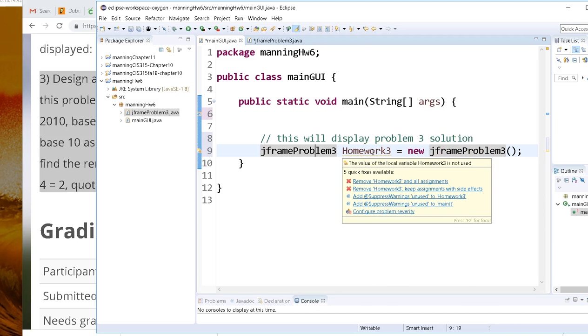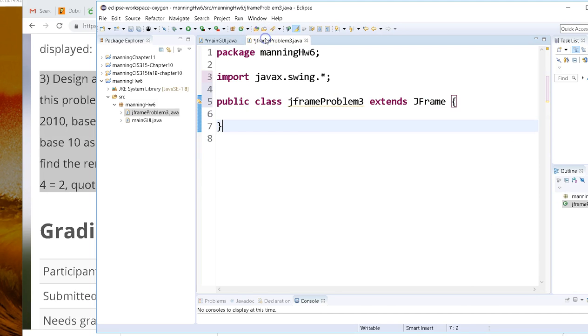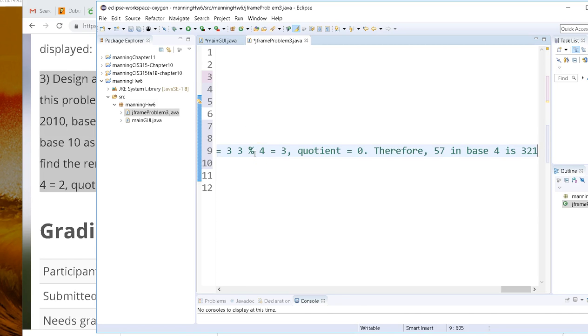It's going to be calling the constructor. There's my class, which the constructor will be building the GUI. All right, so here is the problem. I'm going to start it with a comment. Eclipse will automatically add the ending comment, and I can paste those instructions.